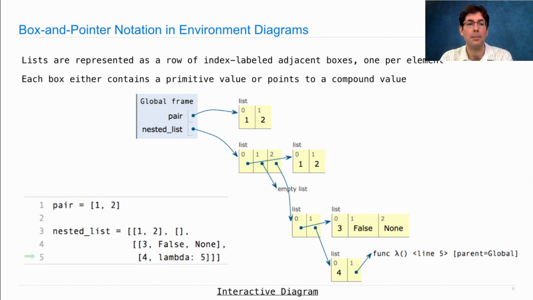Now for a more complex example, nested list is bound to a list that contains a list, and another list. And this third list contains lists itself. And within it are all sorts of things, even a function. So let's walk through everything that's on the screen. Nested list is a 3-element list, and so we see it bound to 3 adjacent rectangles.